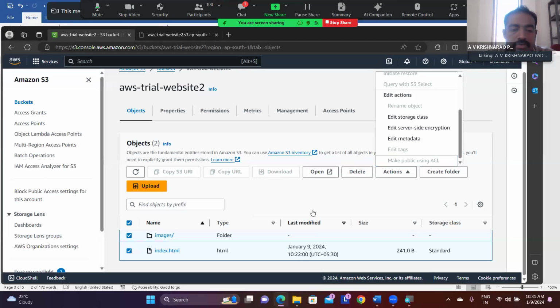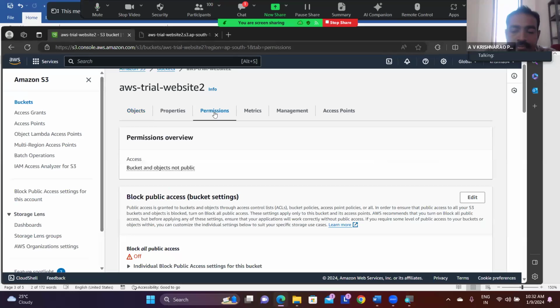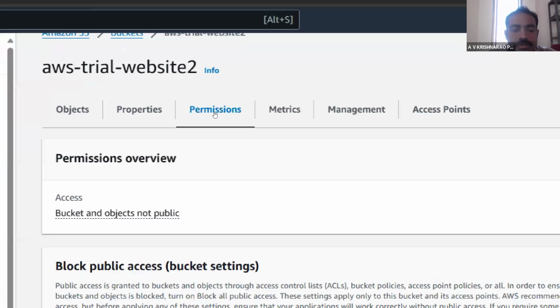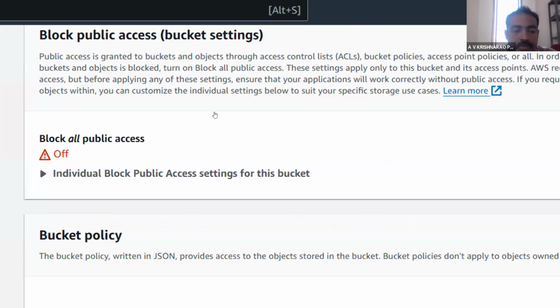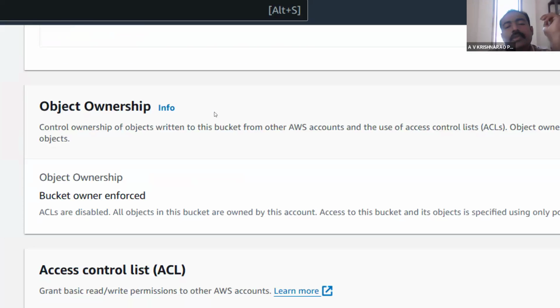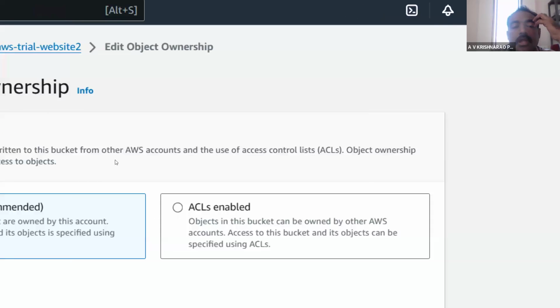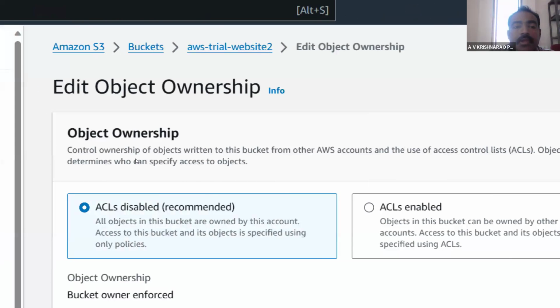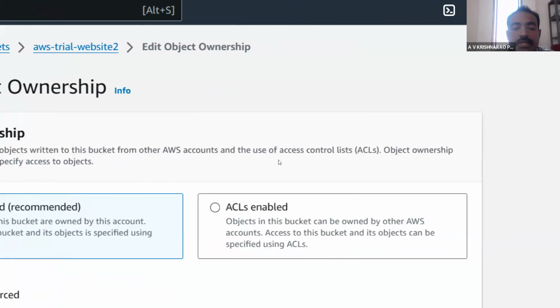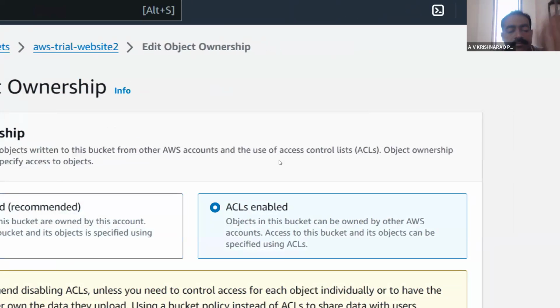To enable this one, you select the files and then you go to permissions. In the permissions, you are able to see object ownership. You click on this object ownership and select edit. Right now you are able to see ACLs disabled, and because of this, the option is not highlighted. Now you check this one, ACLs enabled.